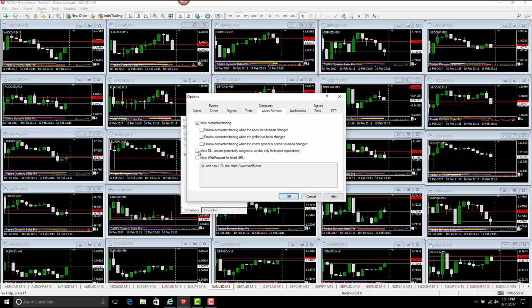Now, we don't want to have Allow DLL Imports checked, but we do want to check Allow Web Request. Now at this point, we're going to add a URL, which is our trade server, which you'll find in the installation document on page 9. Just copy it and paste it.